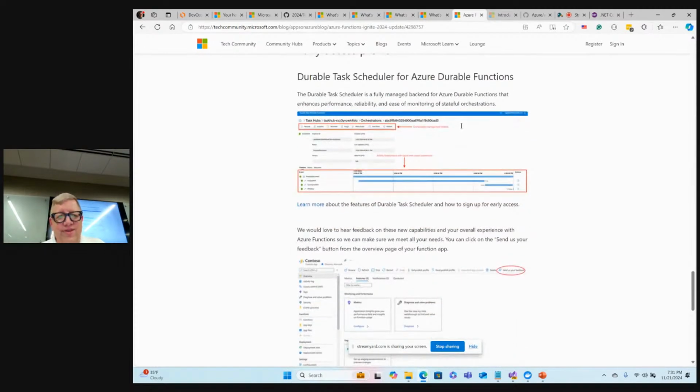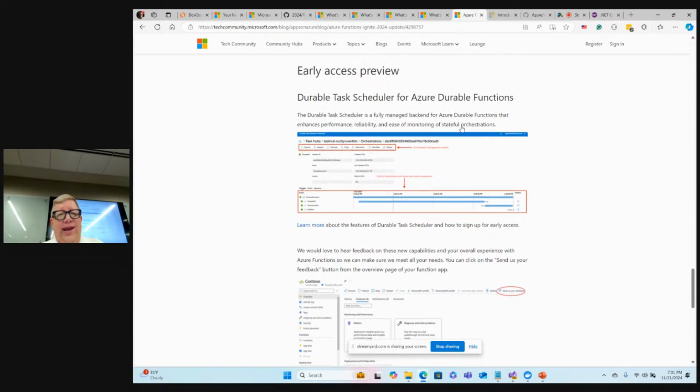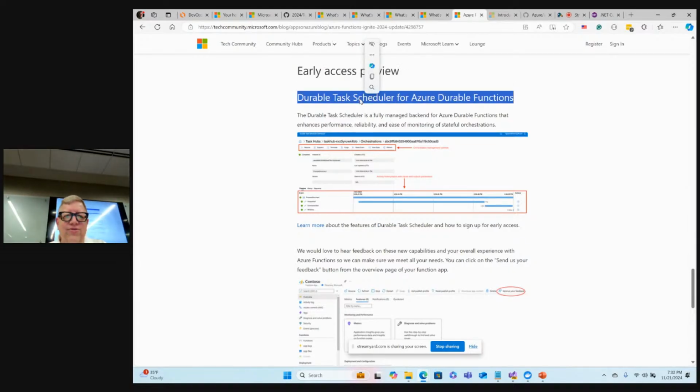This is the other big thing, and notice it says early access preview, which means you have to get permission to use it. You can't just go and sign up for this, but they now have the durable task scheduler. This is really interesting. You have Azure Functions, and then you have durable Azure Functions, which is literally what I was talking about last week. That's what I went to Prague for. Well, I did two presentations, but that one.